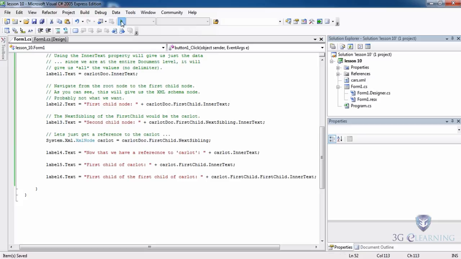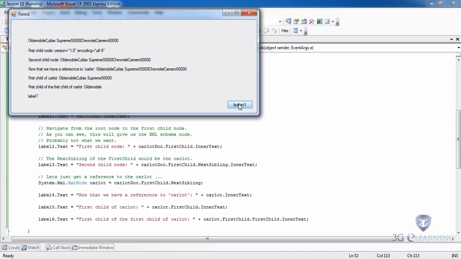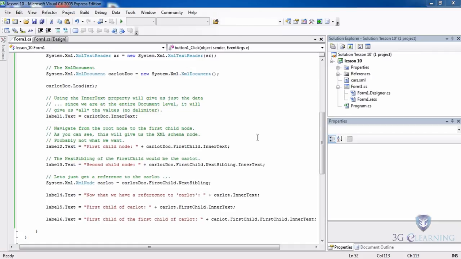Now we'll run it and look at the 4th, 5th and 6th labels. So we have a reference of car lot. We did the inner text and that would be exactly the same as the last two examples. So now we get the first child of car lot, which would be the old mobile Cutlass Supreme, and then we want to grab the first child of that old mobile Cutlass Supreme, which allows us to grab the word old mobile. This isn't really the best way to go through an XML document.